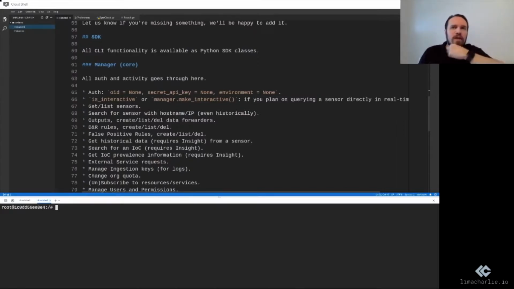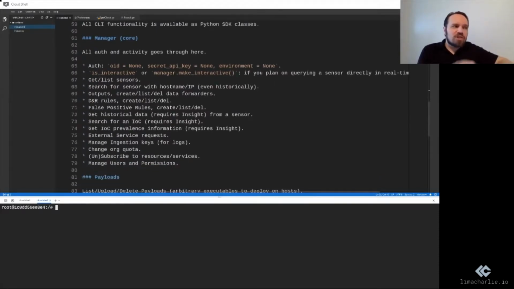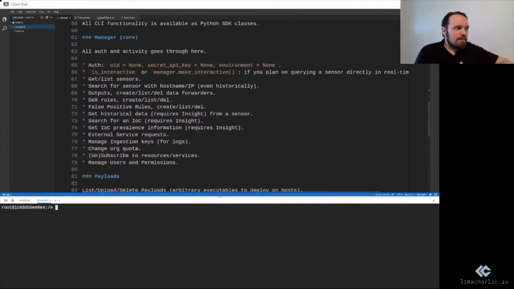So the main way that the SDK works is really around one core class, which is called the manager. And again, we'll go through actual, basic code and show you a real demo of this. But the concept here is that the manager manages all API calls, all the actual interaction with the API gateway. So that's where you will set the organization ID, the API key, or an environment.